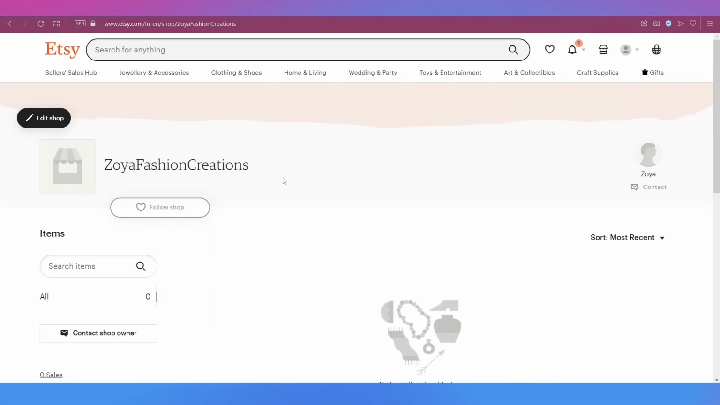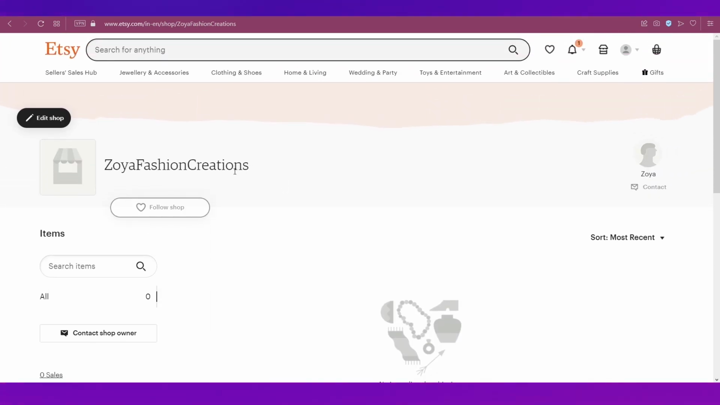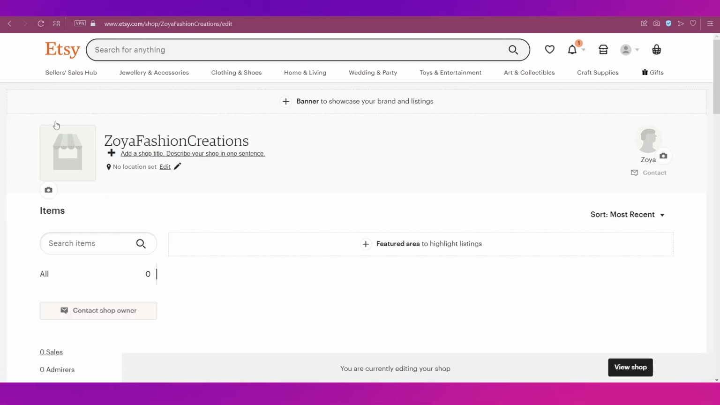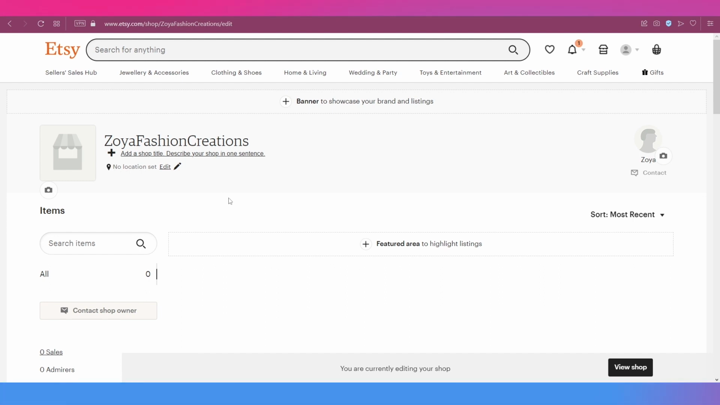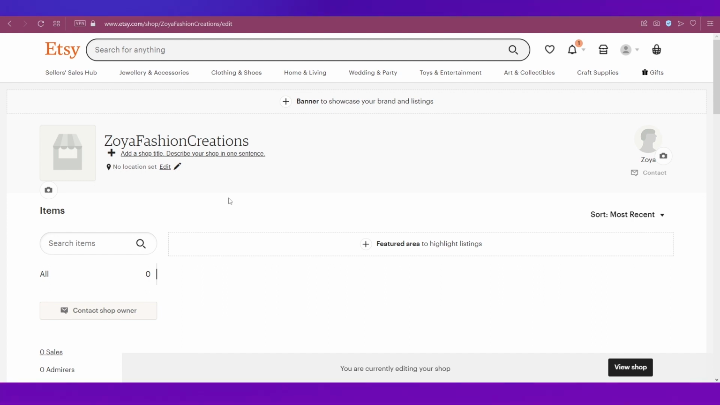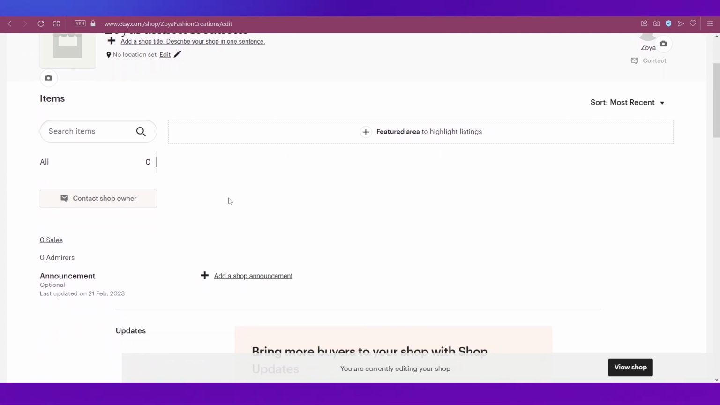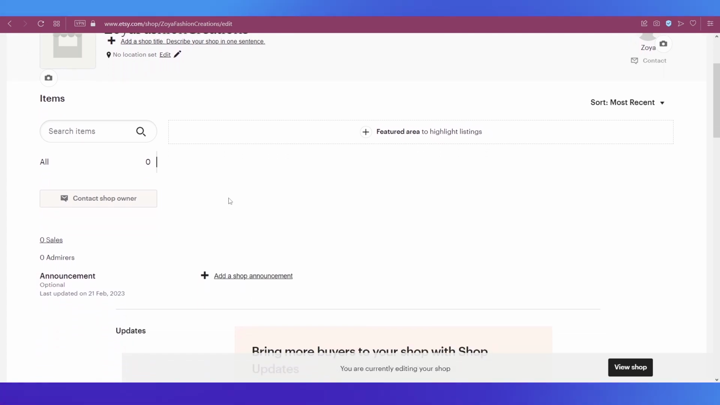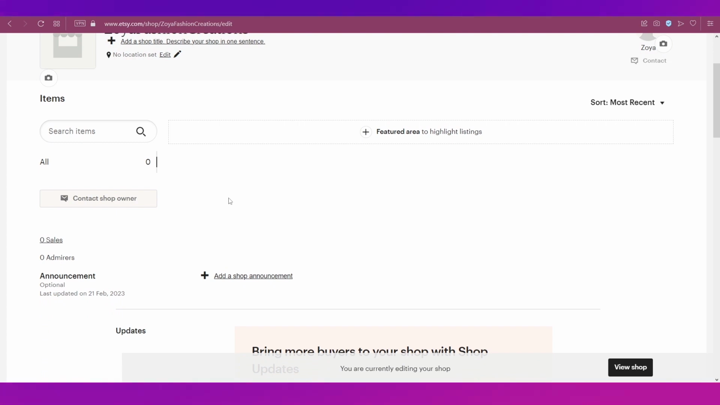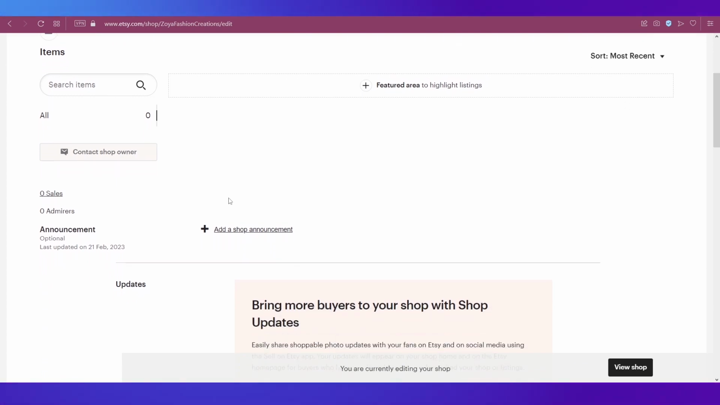To make any changes in the store, you simply need to click on Edit Shop over here on the top left corner. And when you click Edit Shop, you can see that all these details can be edited, right from adding a title to your store. So you can add a title, you can add items, you can add a profile photo as well. And then there is the featured area to highlight listings. Below there is the announcement. So if you have any announcement, you can click over there.